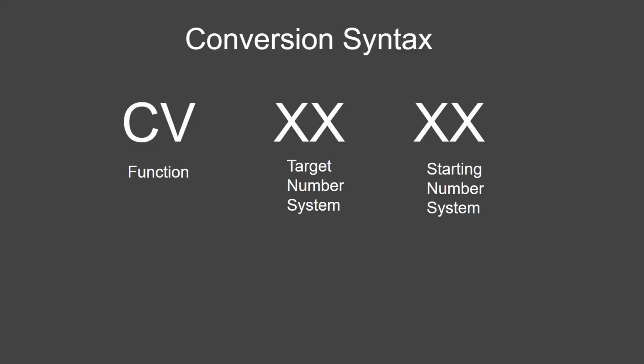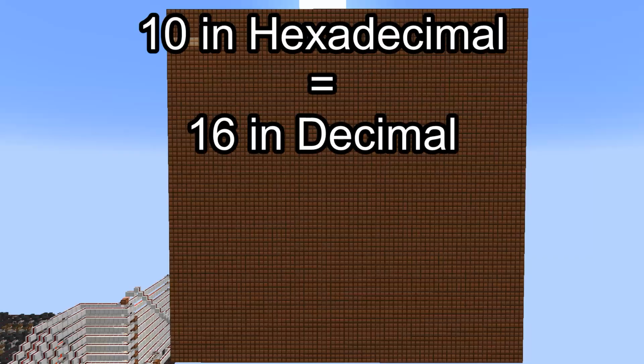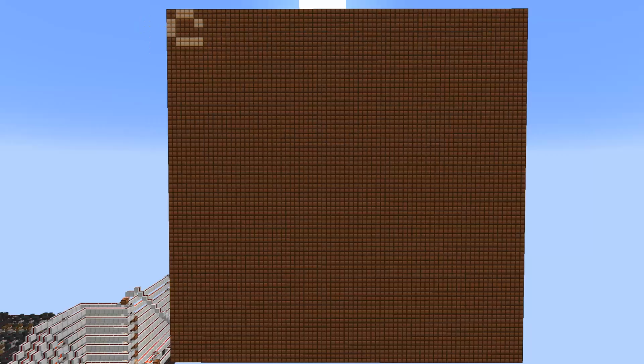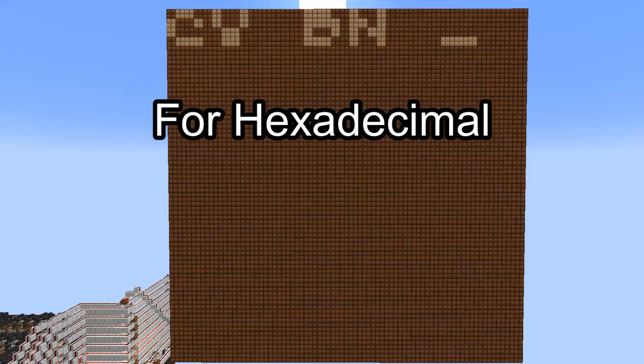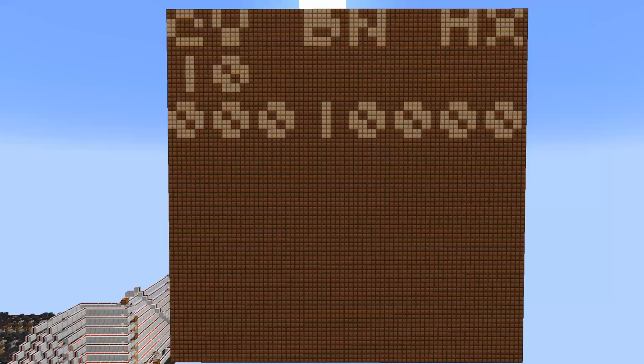Let's run an example. Let's do the example where you have a hexadecimal number 10 and you want to convert it to binary. The command is going to be CN, obviously convert, BN for converting to binary, and then HX, which is your starting number system. And then all you need to do is input your 10, your hexadecimal number, and then the computer will convert to binary and spit out 0001, 0000.